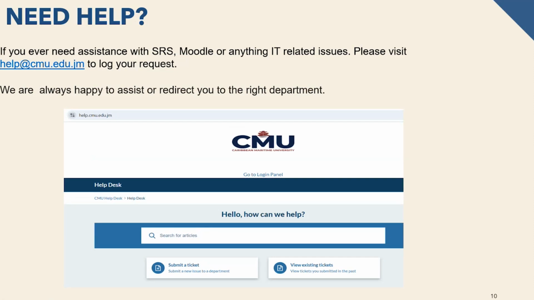We have a centralized help desk, and you can access that help desk by emailing. However, we prefer, and it would be better for you as well, if instead of emailing the specific department, you visit our help desk portal. Our help desk portal, help@cmu.edu.jm, and it looks like this.